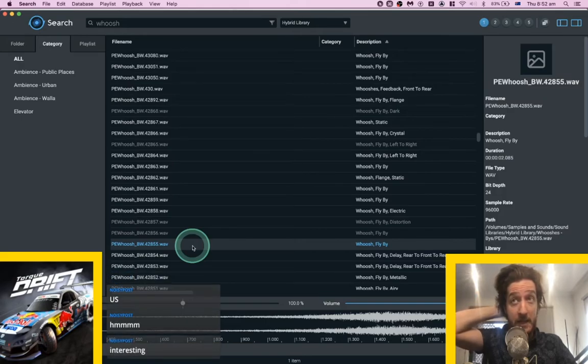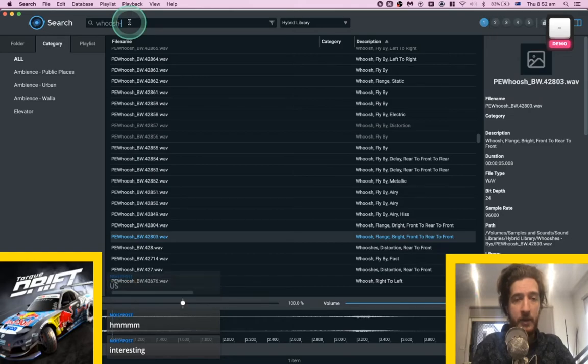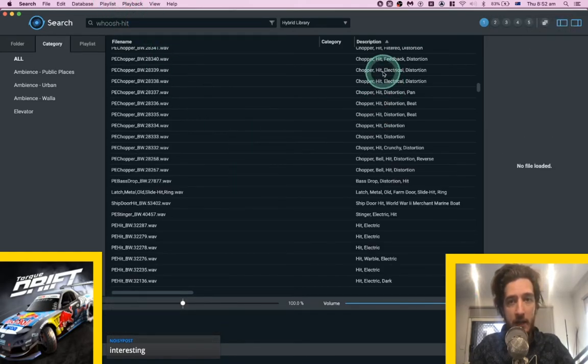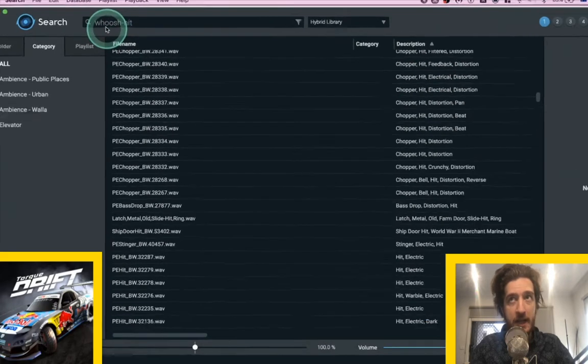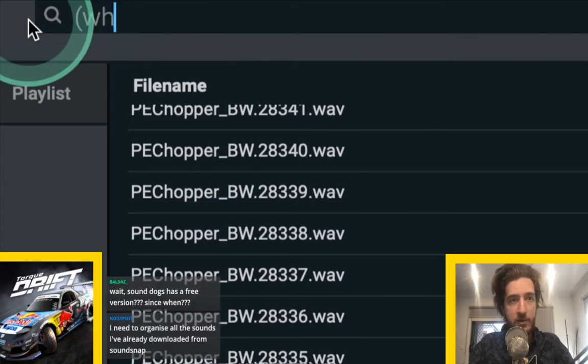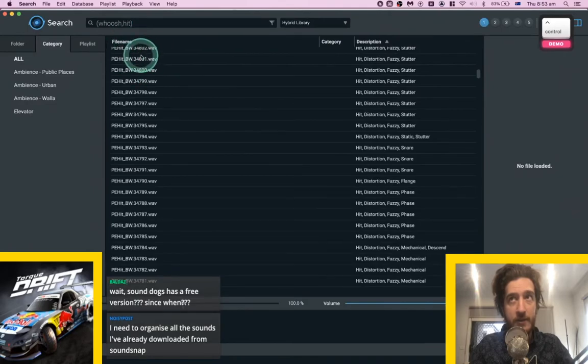But man, it speeds up your workflow so much. It's unbelievable. You can also do stuff like if you do whoosh hit, it'll give me this. It has its own kind of search stuff. So this is different to this. They're like different exclusive terms.